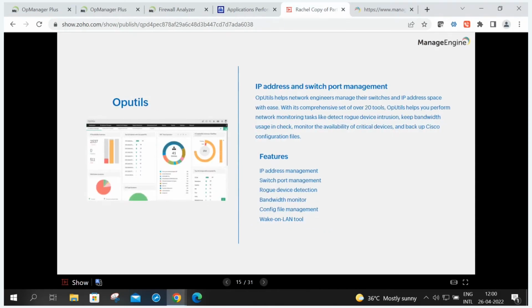Now we are going to talk about the OpUtils feature of OpManager Plus. In OpUtils, we have the IP address manager and switch port mapper. Now first, let's see about IP address management. As the name suggests, it will help you to manage the IP addresses.